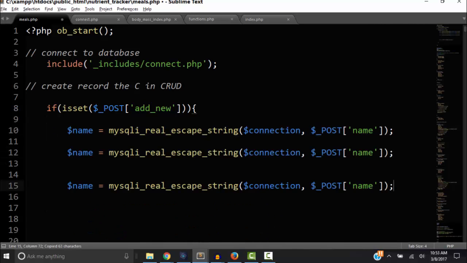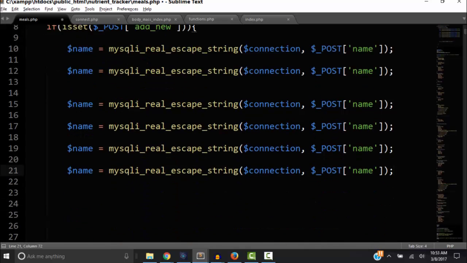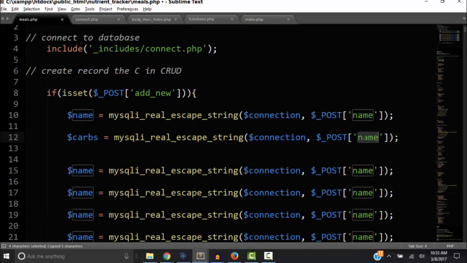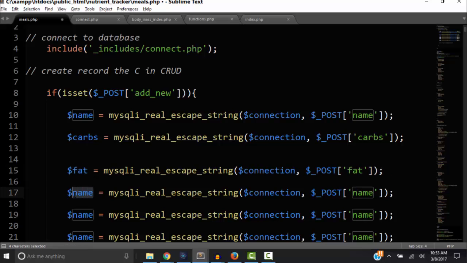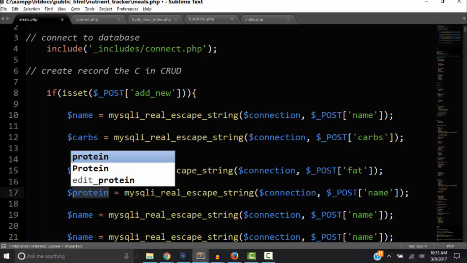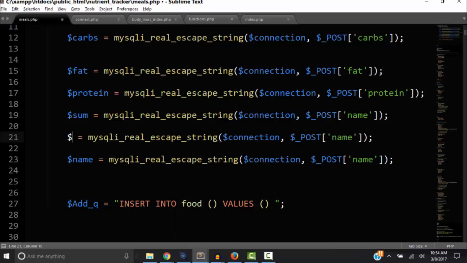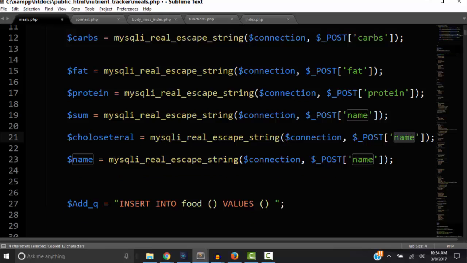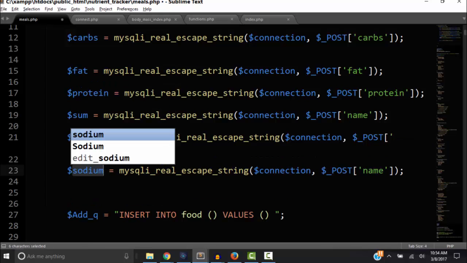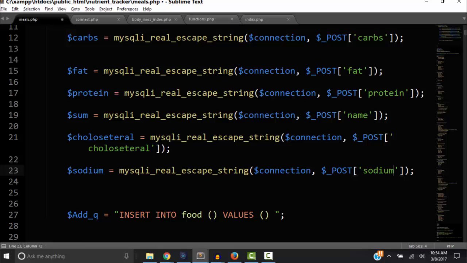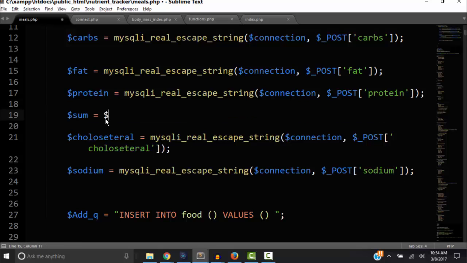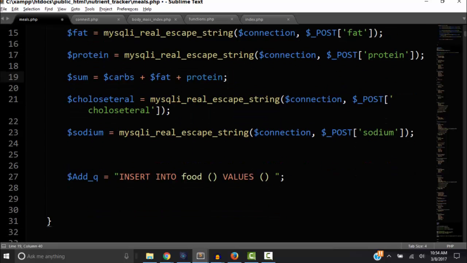But for right now, let's go ahead and declare those other variables. So let's go ahead and copy this and paste it a couple times below. Okay, so we need one for carbs. Copy that, paste it. Fat. Protein. Sum. Now I'm not going to change that for now. I'm going to change that in a minute. We need cholesterol, if I spelled that right. And then we need sodium. Okay, so now for the sum, that's going to be equal to carbs plus fat plus protein.